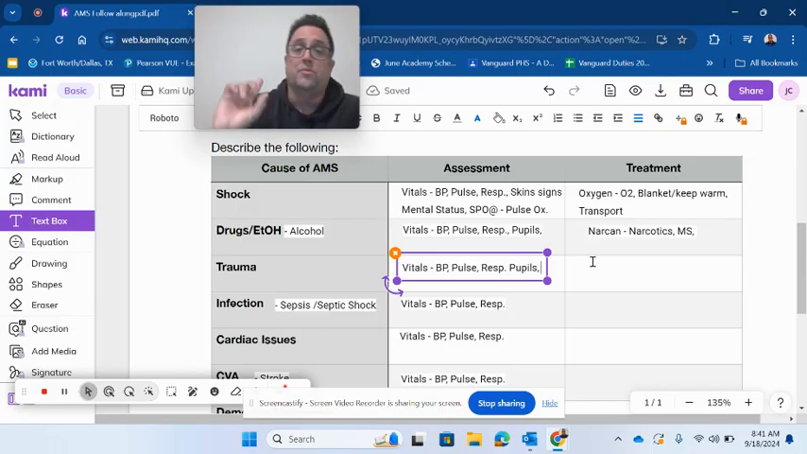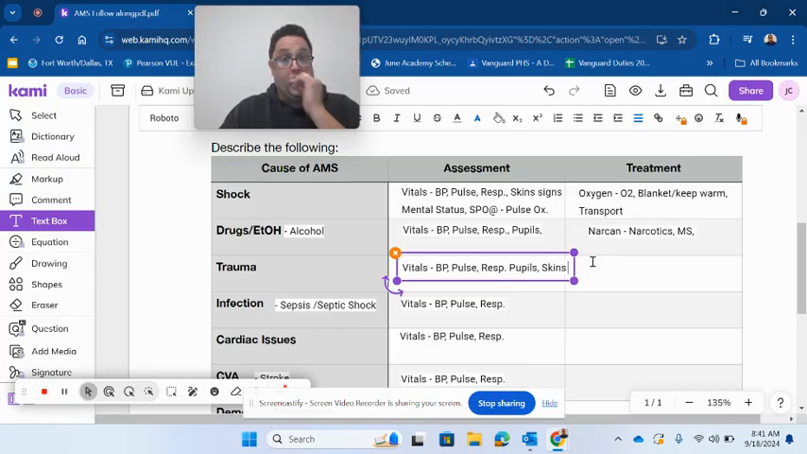So we're going to check pupils. We're going to check vital signs. We're going to check skin signs. We're going to check for signs of obvious trauma, life-threatening trauma, and treat life threats.